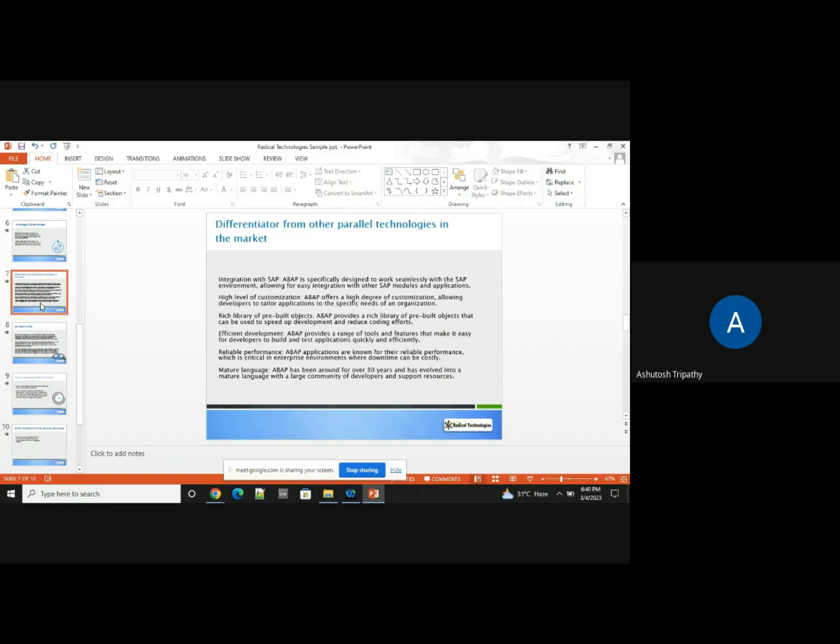Now let's understand what the differentiator is from other parallel technologies in the market. As I said, ABAP is very easy to integrate. It's specifically designed for SAP, so with any SAP module or application, it's very easy to work with. Customization is also something. As I said, you can have your own set of expectations with an SAP solution, so you can do the customizations according to the specific needs of your organization.